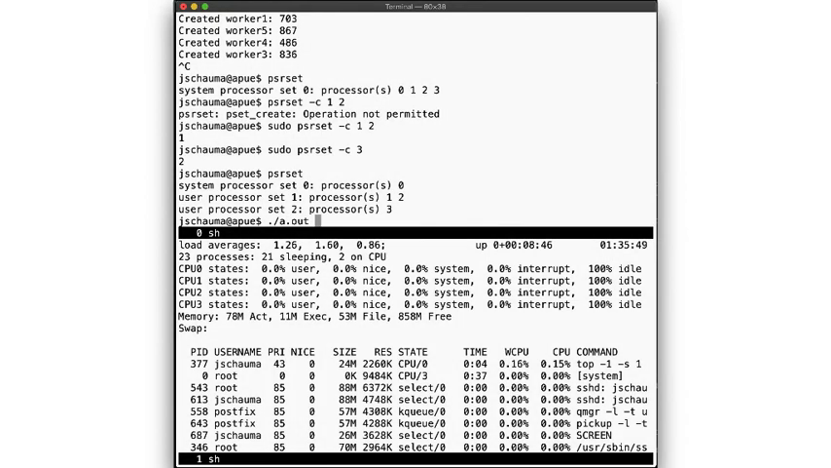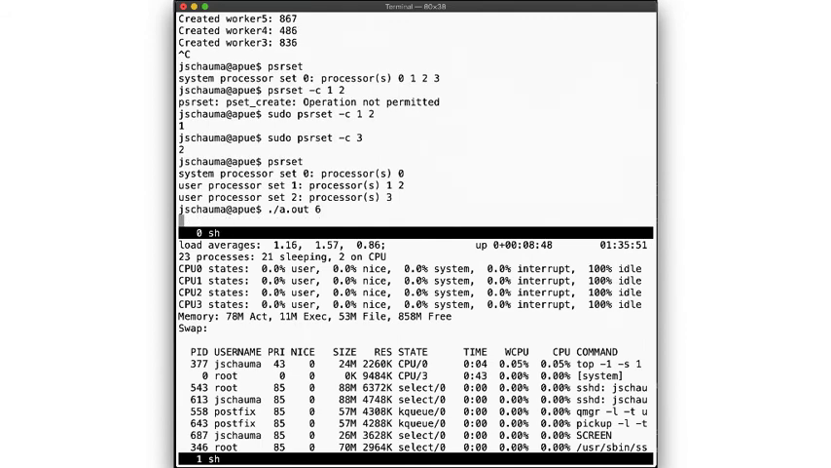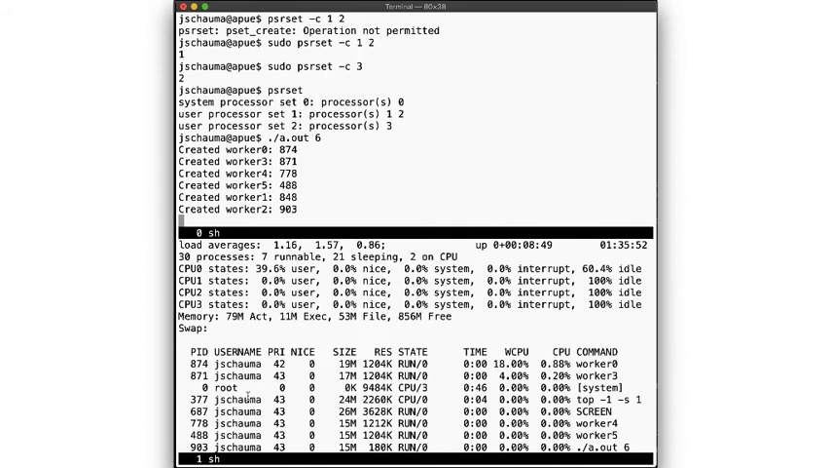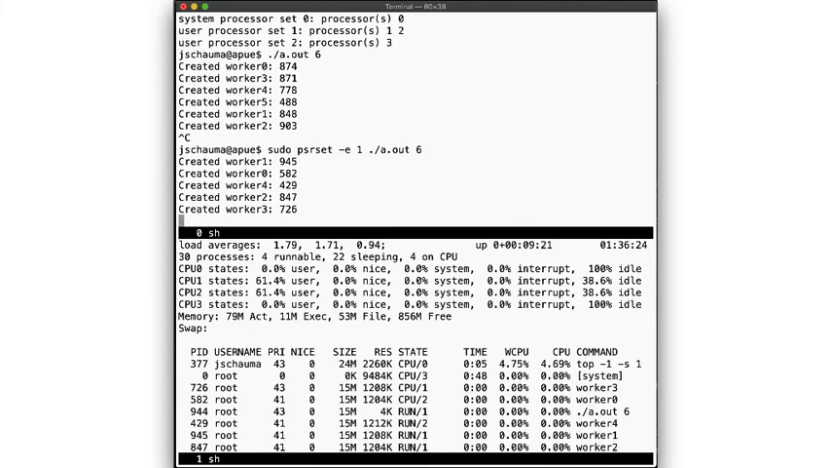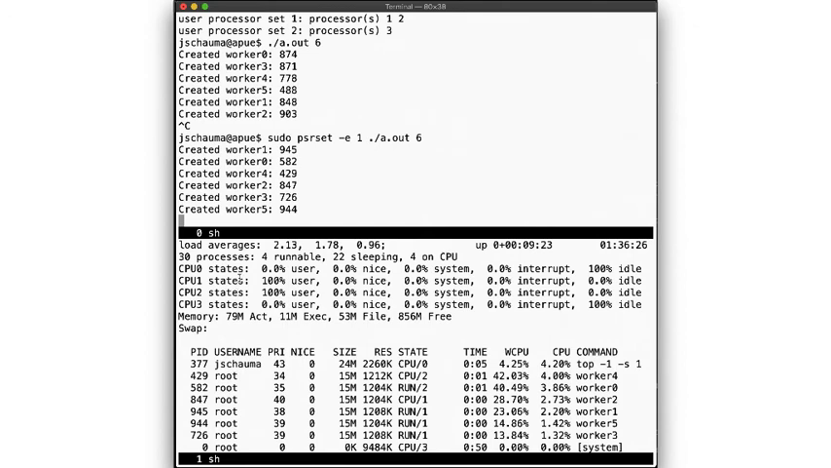Now when we run our 6 worker jobs, they all end up in the default CPU set, on CPU 0. This is because any job that is not explicitly bound to a CPU set can only be placed in the default CPU set. That's not what we wanted, so let's place them on CPU set 1. There, that's better. Now we see them distributed across CPUs 1 and 2 only, as we had planned.